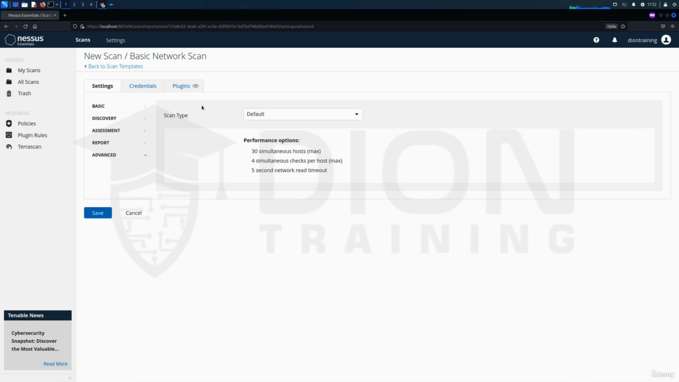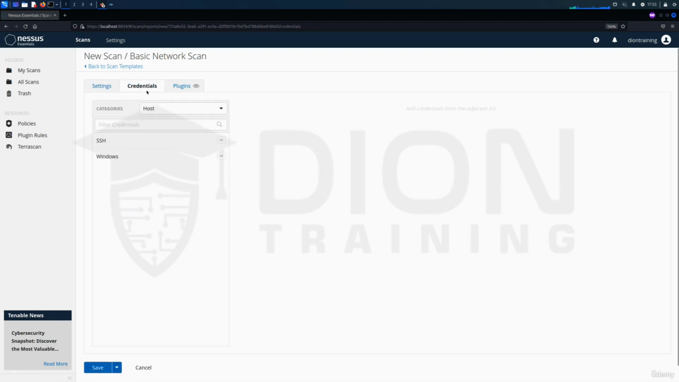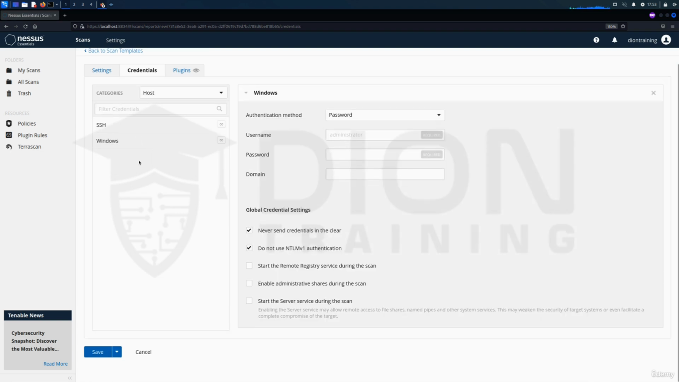The next tab we have is our credentials. Now, as you know, you can either use credentialed or uncredentialed scans. And if you're going to use credentialed scans, that means you're giving it the username and password for an account on that given system. If you're scanning a Windows machine, you'll simply click on Windows and then enter your username and password there and save that. And it'll allow Nessus to connect to that machine using those user credentials and be able to get a better idea of what vulnerabilities exist.